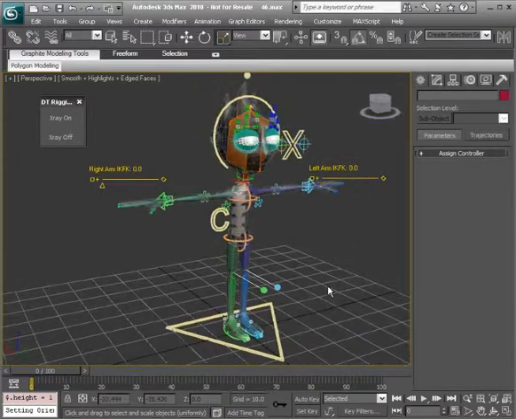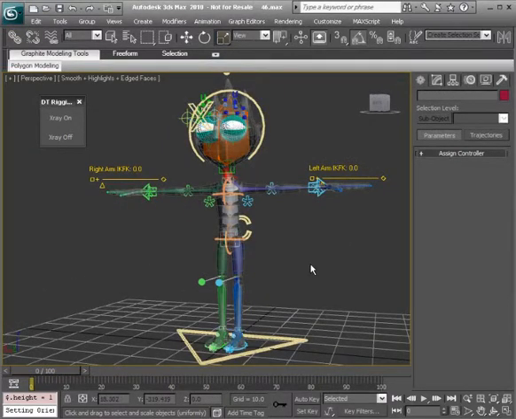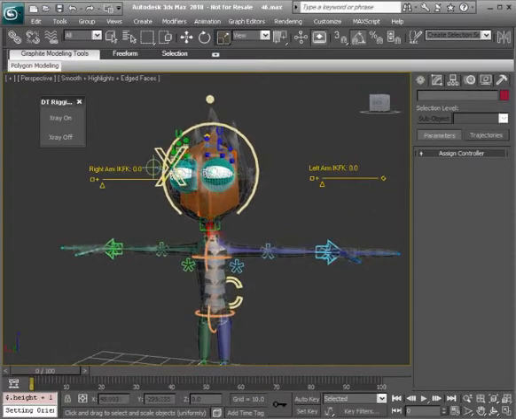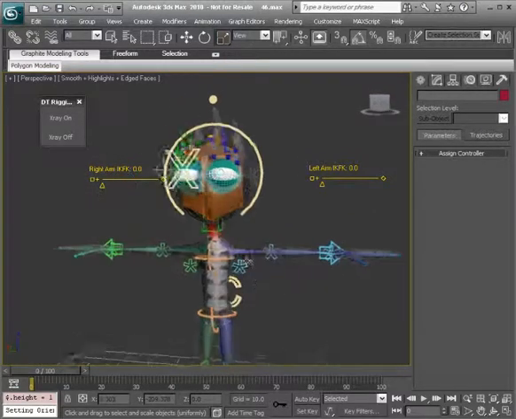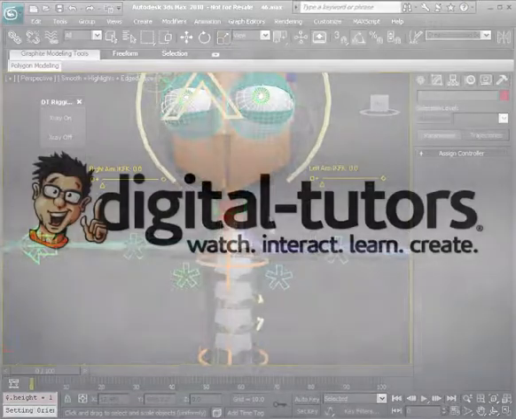With our IKFK arms finished, we only have a few more tasks before we're ready to envelope. So we're just about done here. In the next lesson, we're moving right on to the shoulders.